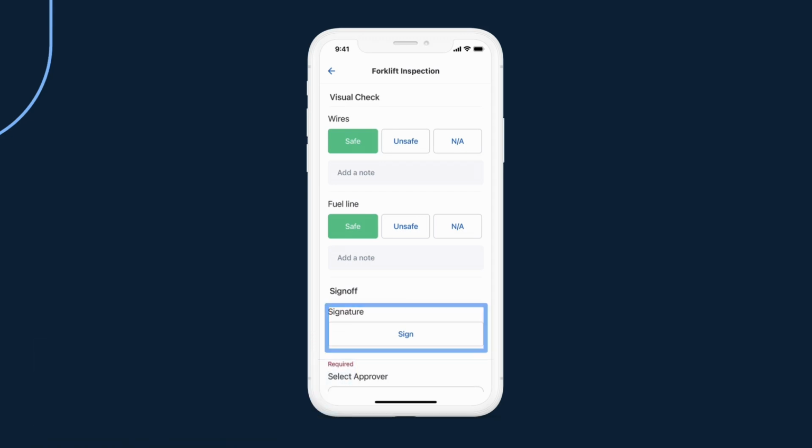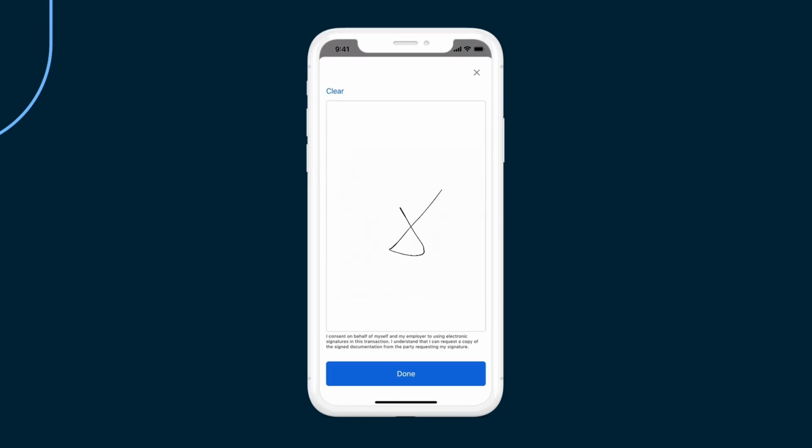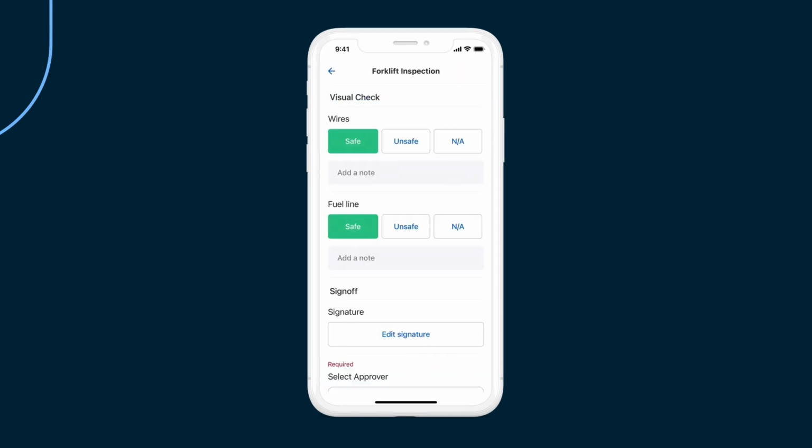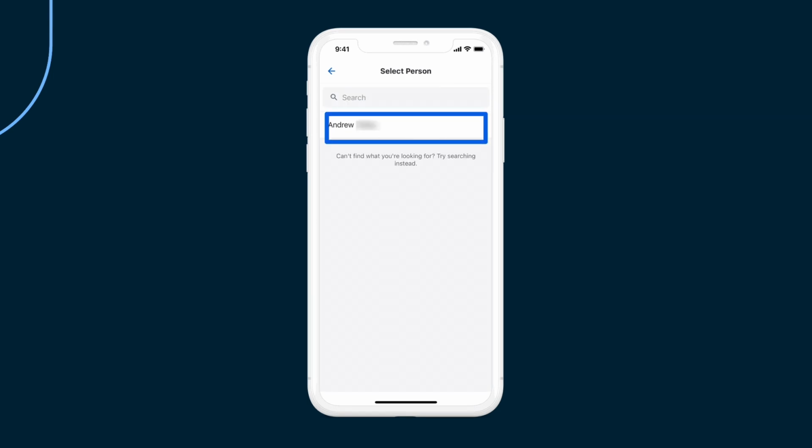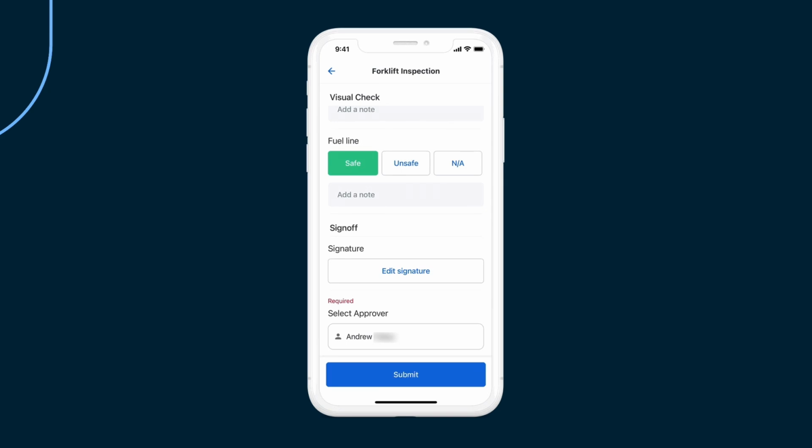If a signature is required, sign the box with your signature and tap Done to return to the form. Some forms may require approval. If that's the case, select the approver, and the form will be sent to them for approval. You'll receive a notification when your administrator approves your form or requests changes. When the form is complete, tap Submit.